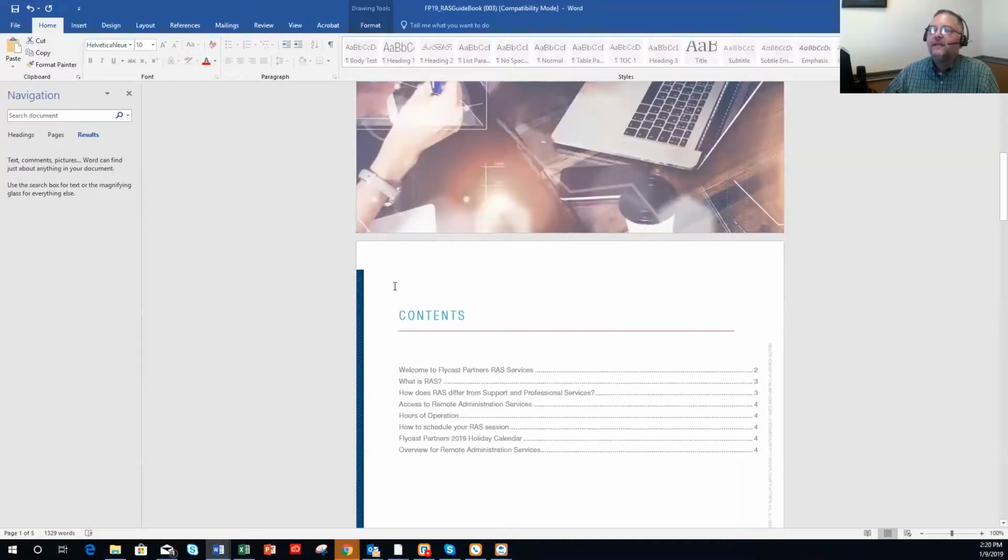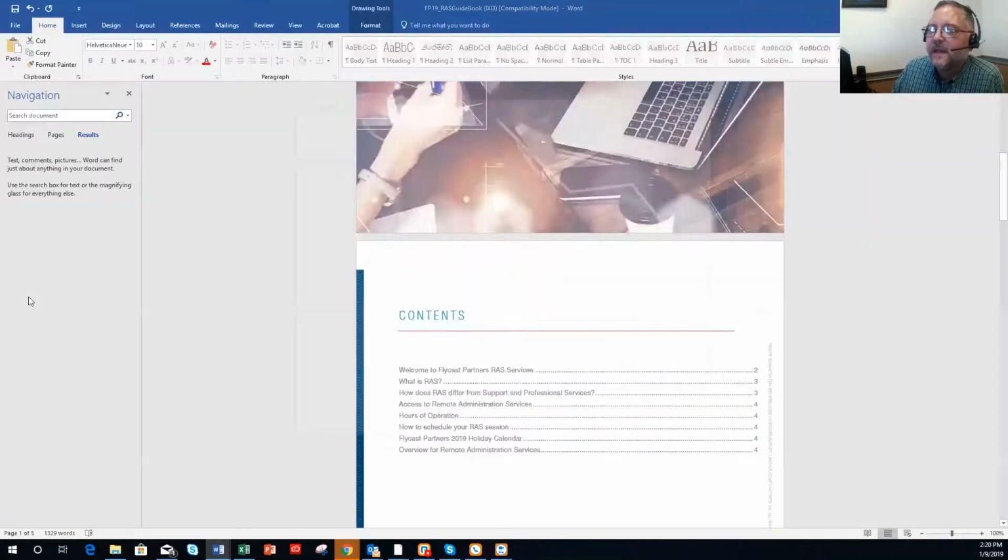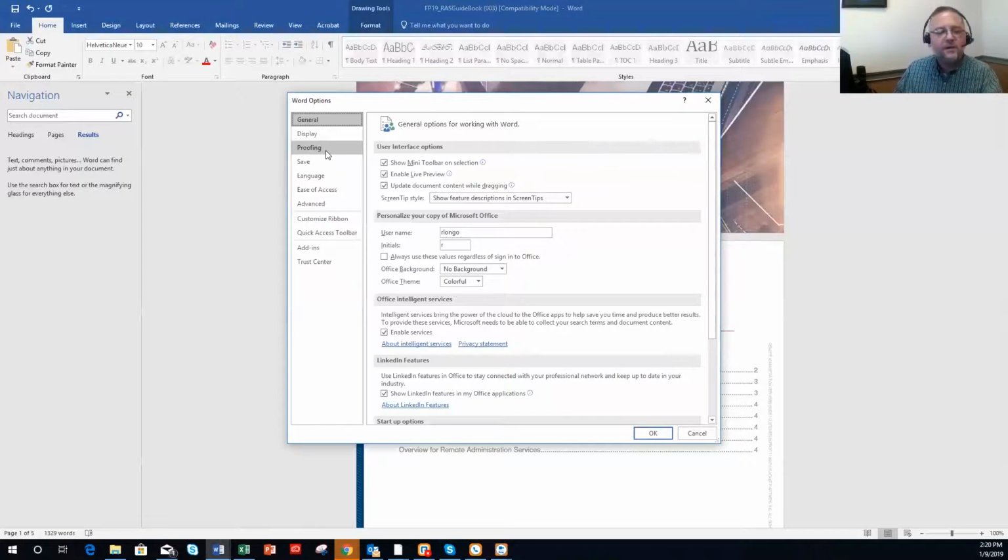So something that I love and I think is a really cool feature of the more modern Word is the ability to customize your ribbon. So you go to File, you're going to go down to your options, and then from options you can go to proofing.